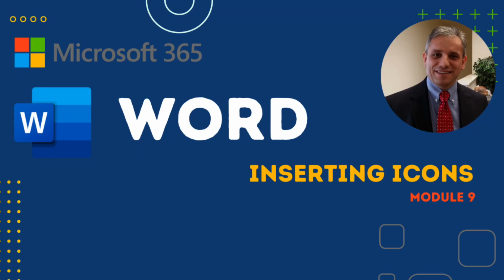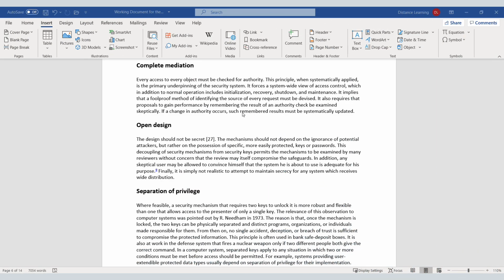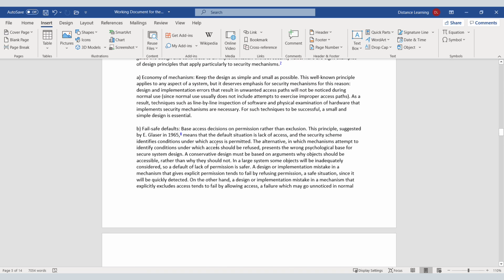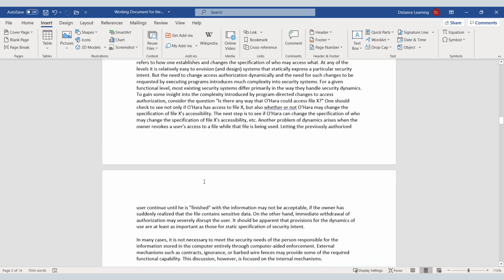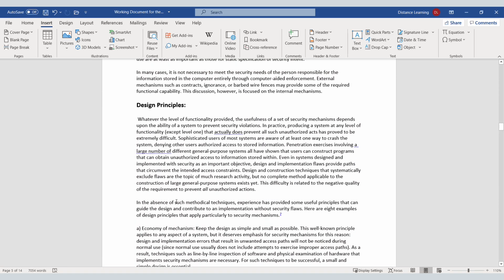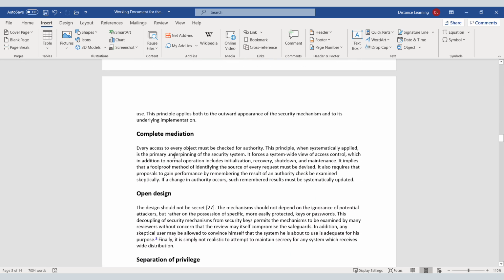In this segment of the Word tutorial, we're going to learn how to insert icons in a document in Word. So we have a document similar to this, and now we want to enhance this further. We have inserted pictures in the document, we have inserted a table of contents, and now we want to go in and learn how to use some of those additional tools, such as inserting icons in this document.